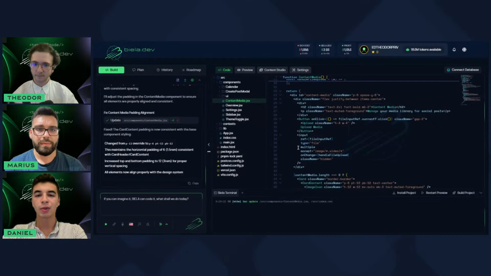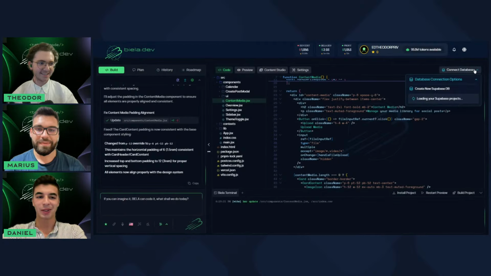Excuse me, but can you just count how many clicks are needed for a database connection on biela.dev? Of course. So it was 1, 2 for authorize, and that should be it. Okay, let's see. So it's loading. So it's like Google login. You just authorize it and it goes in.